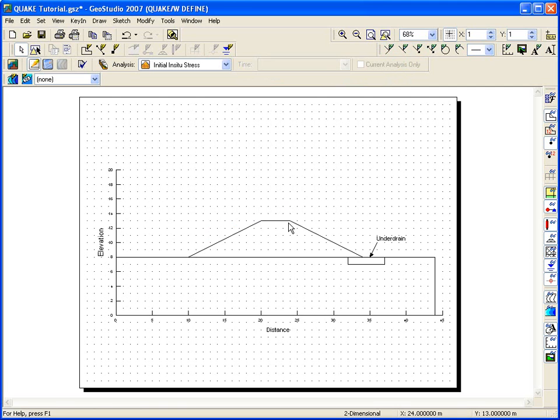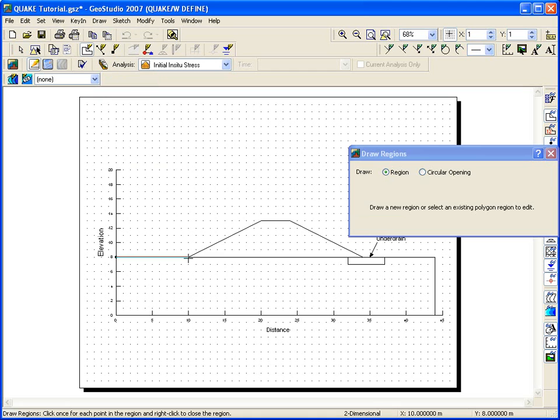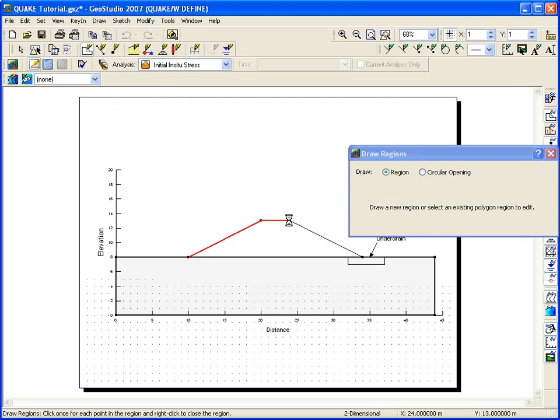The approach to use when developing a numerical model is to draw the geometry, create and assign materials, create and assign boundary conditions, and then finally review and fine-tune the finite element mesh. Let's start by drawing the geometry. Individual soil regions are created using the Draw Regions command. Click the left mouse button to create region points. Once the polygon region has been closed, you can either continue to draw additional regions, or you can right-click the mouse to exit Draw Regions mode.